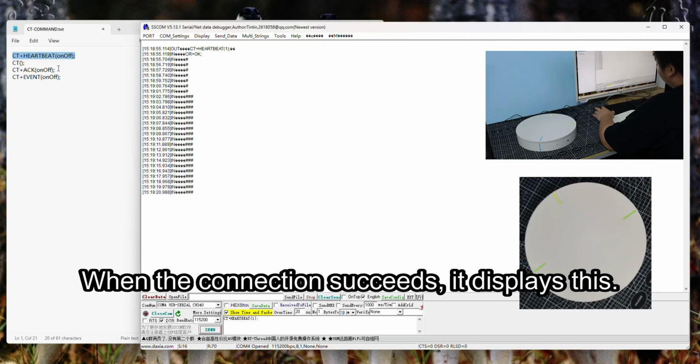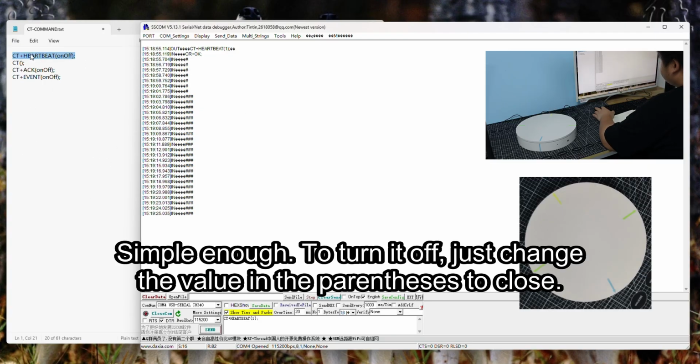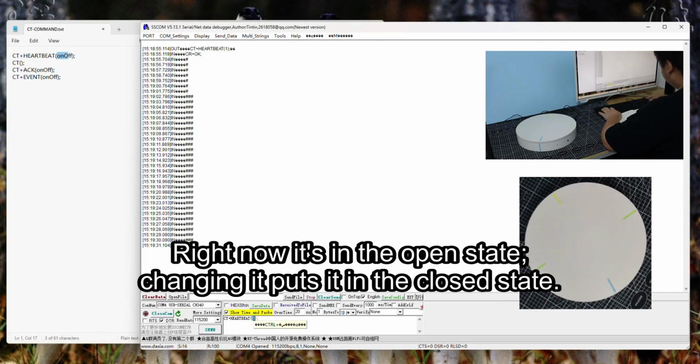When the connection succeeds, it displays this. Simple enough. To turn it off, just change the value in the parentheses to close. Right now it's in the open state, changing it puts it in the closed state.